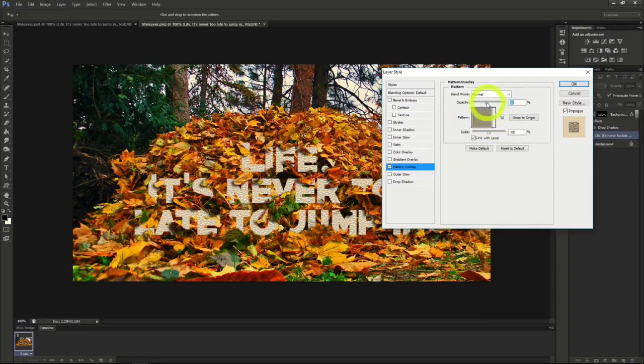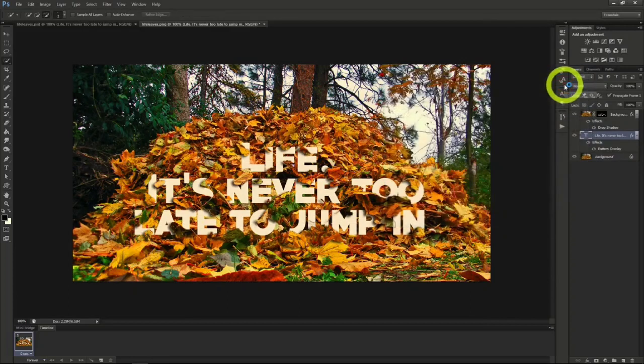Change the opacity just down to about 20%. This will allow the text to look like it was placed into the leaves instead of our viewer thinking we added them manually. And that's it for this effect. It's a simple one that really makes some images pop and gets some great views.